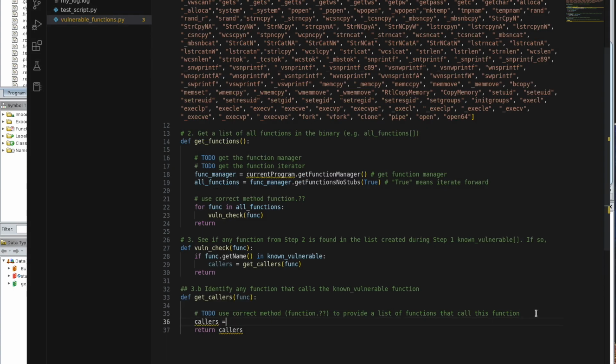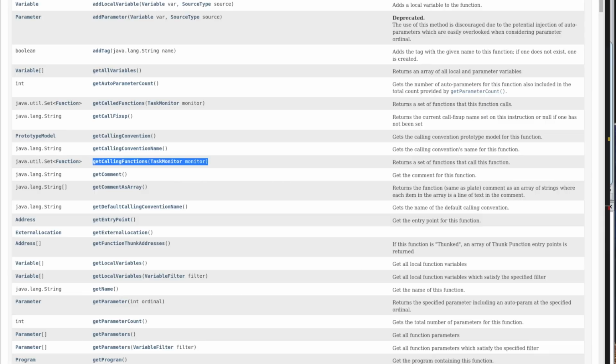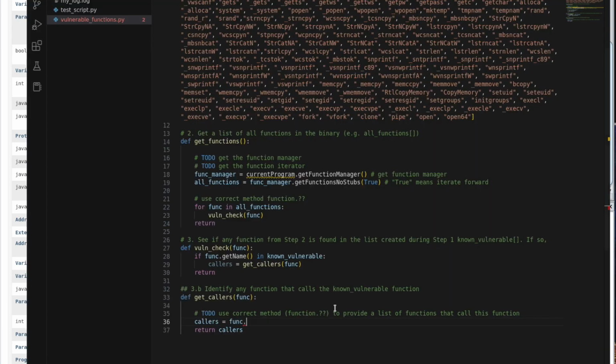If the function name is in the list of known vulnerable functions, then I need to get the callers, that is, the functions who call this known vulnerable function. For this, I pivot back to the API and see what methods are available to me. I see two of interest, getCalledFunctions and getCallingFunctions. The first, getCalledFunctions, is going to return a set of functions that this function calls. The second is what we're looking for. This will return a list of functions or a set of functions that call this function.